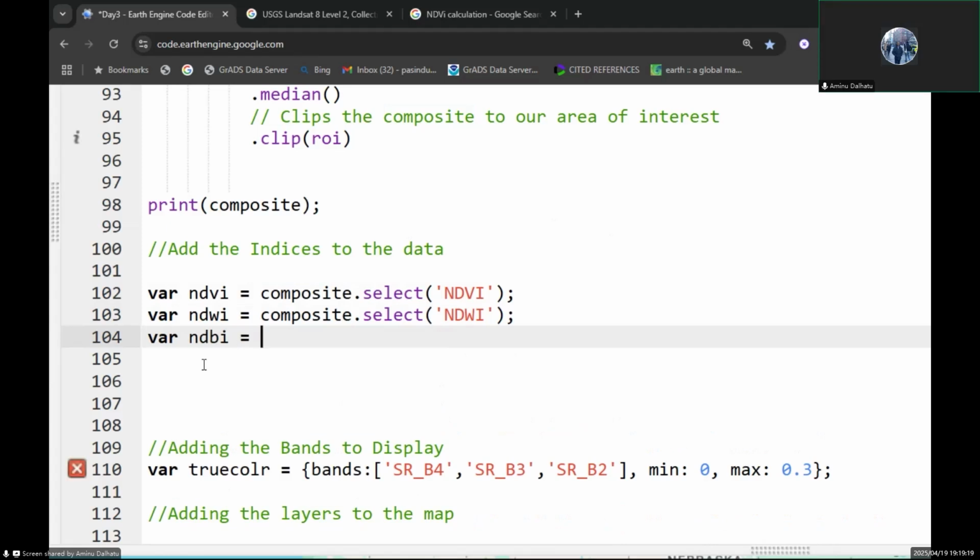Variable. What is the data set that we used in the previous final one? Composite dot select, then inside capital NDBI, not NDWI. Okay, NDBI. We don't want NDWI on NDBI. Okay, check. So now what we have done here, we know that we already defined the function before. This function we have added into the data. The final data we have is the composite.